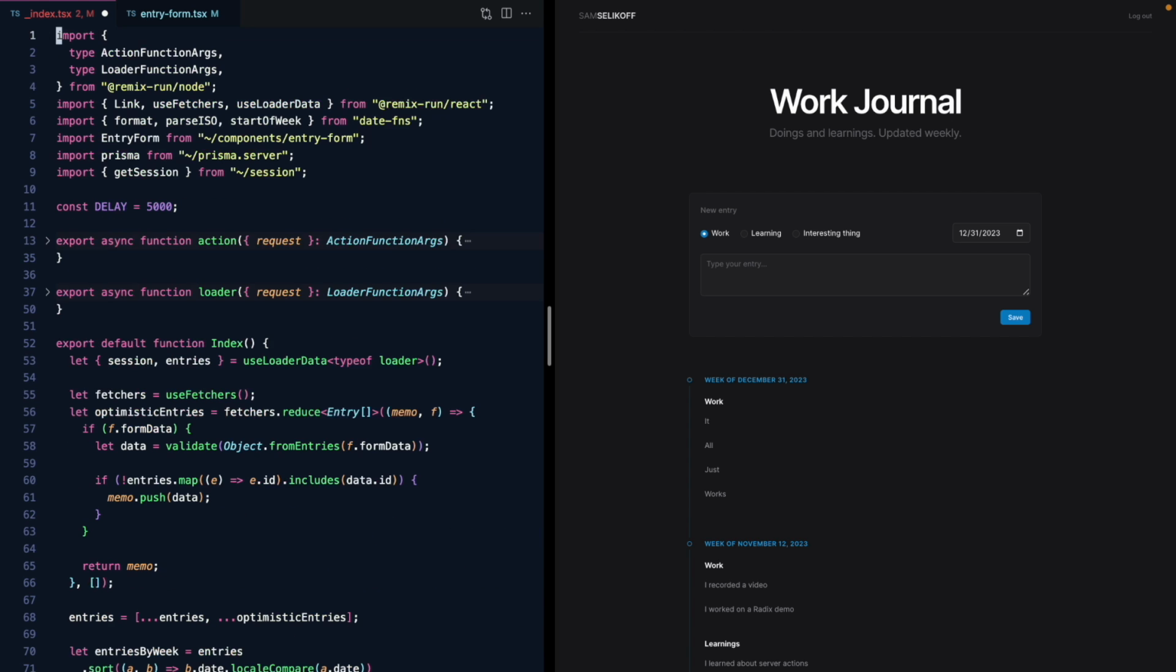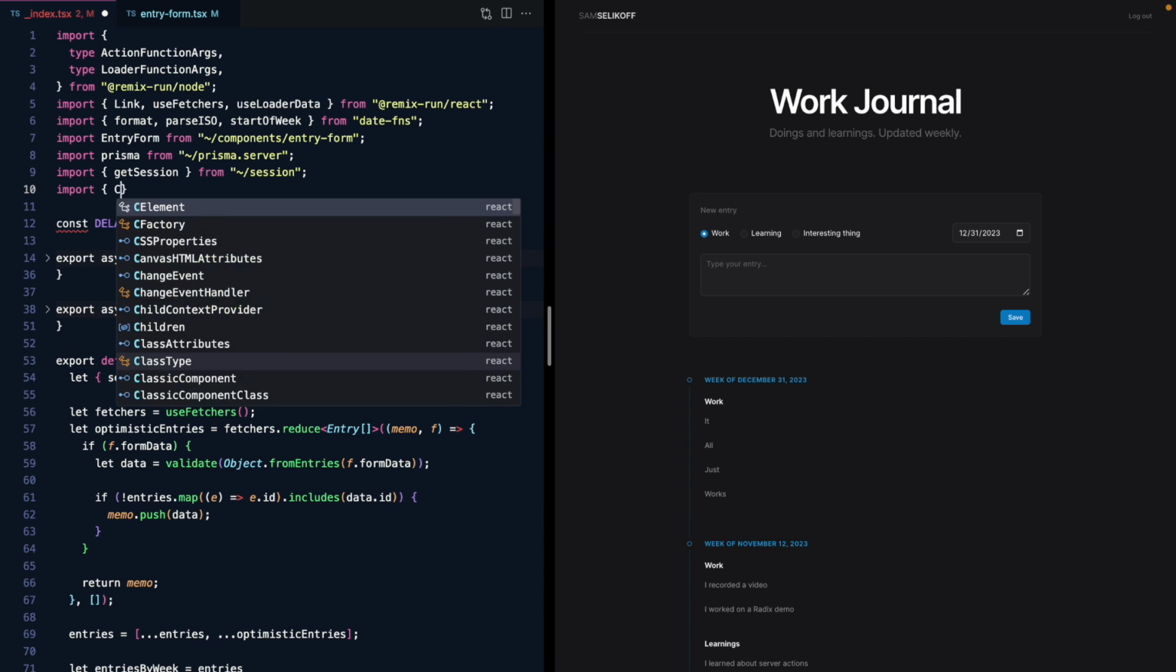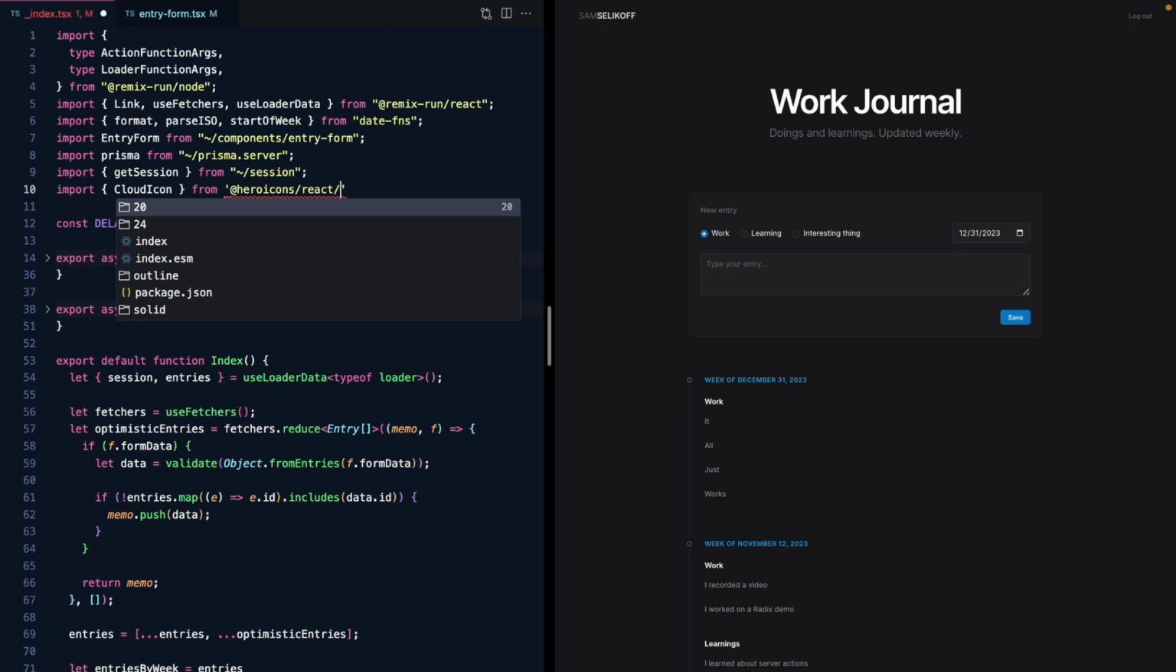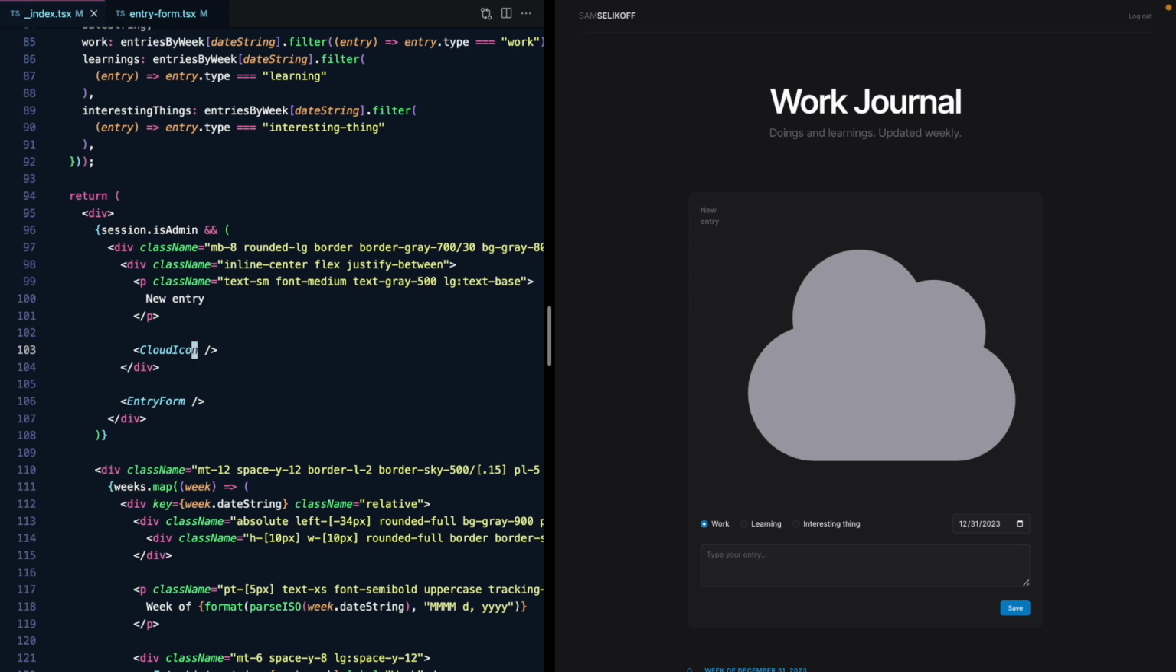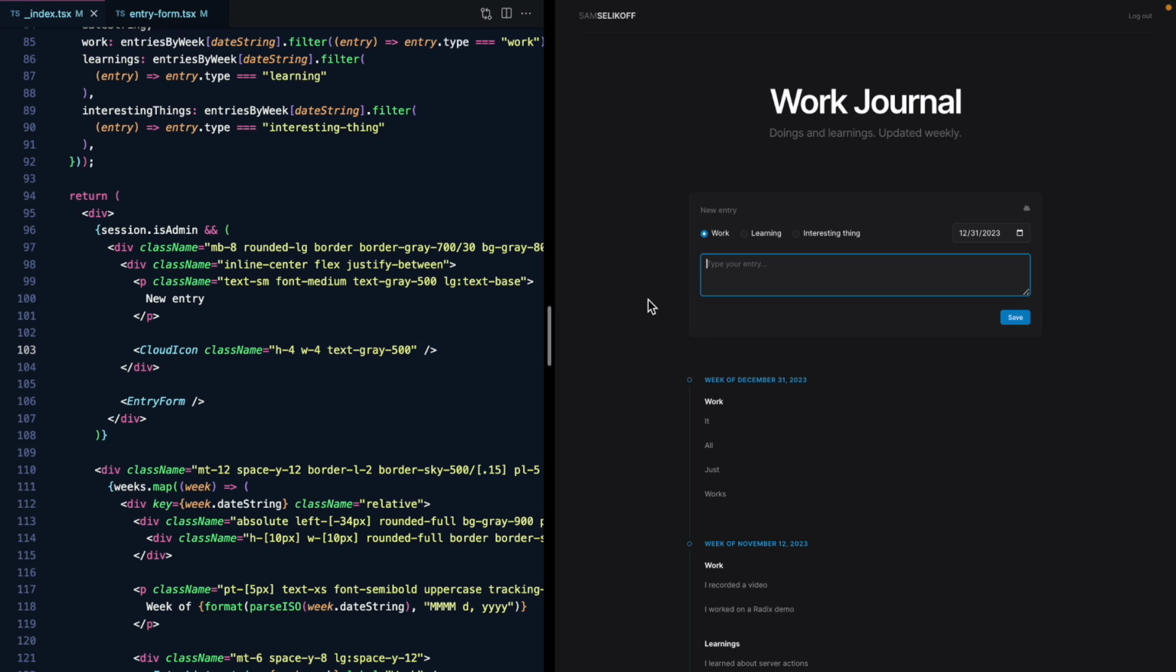We'll grab this from Heroicons React 20 and Solid. And that's a little big. Let's make it width 4, height 4, and we'll make it text-gray-500. And we can show this whenever the data is being saved and hide it once they're all done.